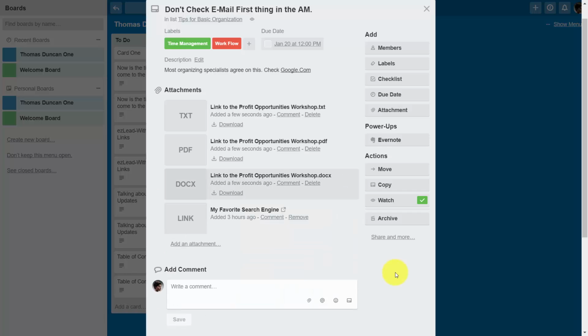Now you'll notice that we've attached 3 documents from our hard drive. These documents are now downloadable by anyone who has access to this card. And to link to the other resources, the process is the same.